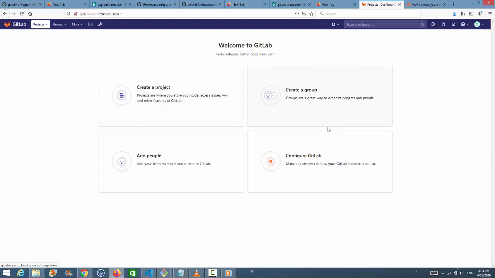This is the GitLab dashboard, and this allows us to create a project, create a group, add people, and configure GitLab. Right now we are logged in as root. That's why it's showing us the administrator page. You can check the details of the user over here.